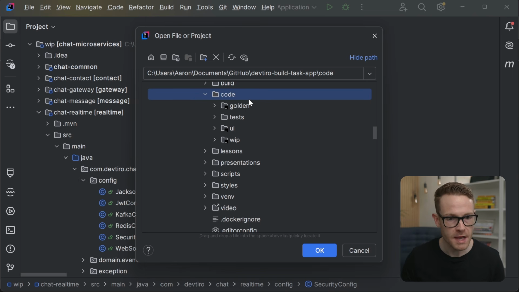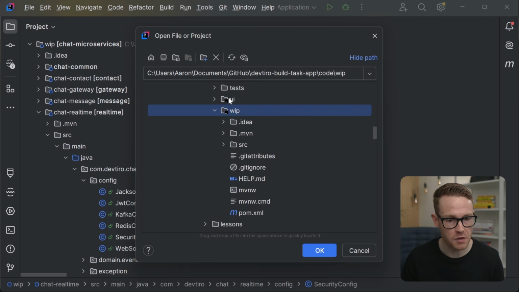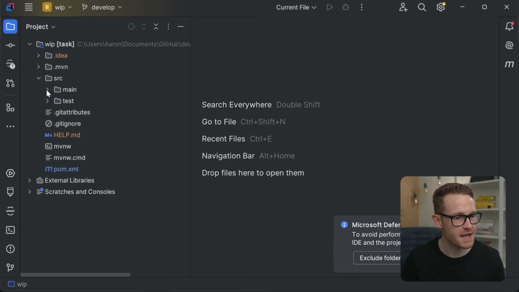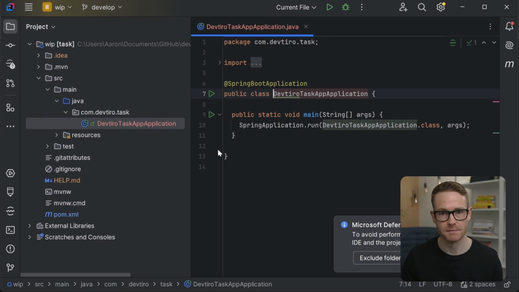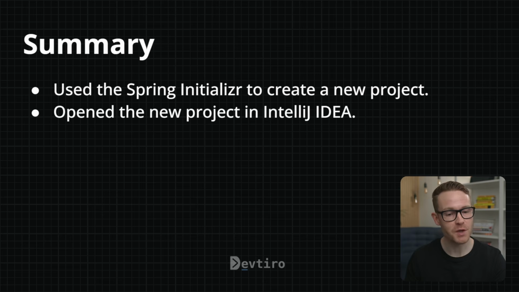So I've navigated to the directory that we just saw, so the one that contains the work in progress directory, which contains all of our project files. I'm now going to click on that and click on OK. And we'll want to open it up in this window. There we go. So we now have the project opened up inside of IntelliJ IDEA, ready for us to start development. So in summary, we use the Spring Initializer to create a new project, and we open the new project up in IntelliJ IDEA. So now that we have a brand new Spring Boot project, let's run the user interface.